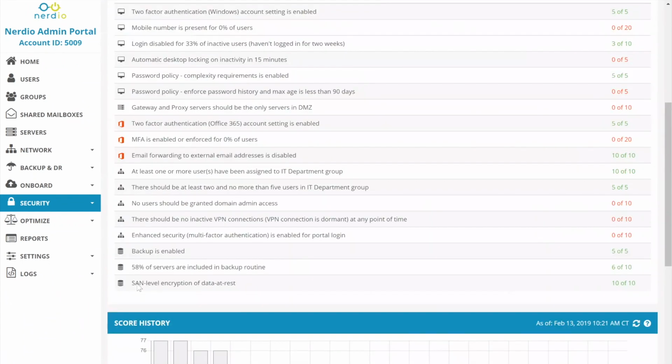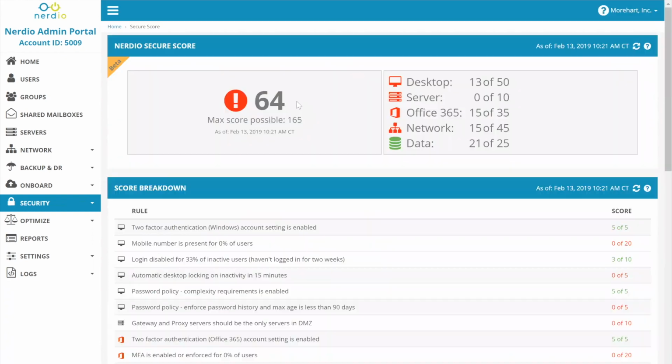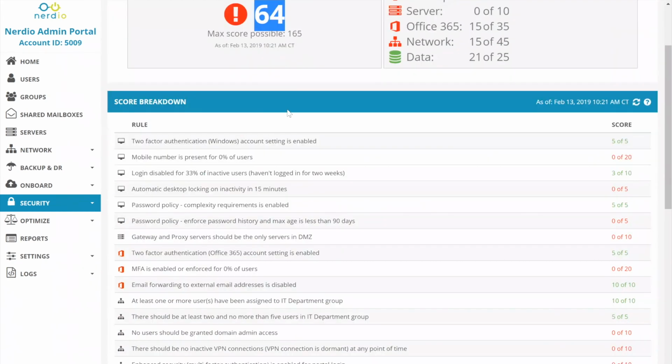So you can see things here like here's SAN level encryption of data at rest. That is set to yes, because as you recall, storage level encryption is enabled by default. Backup being enabled gives us 5 points, and then percentage of servers is 58% of servers are included in the backup, so we get 6 out of 10 servers. This may be appropriate for this particular environment, and that's why this score doesn't necessarily have to be perfect, but it is directionally useful to see which way it's moving, right?